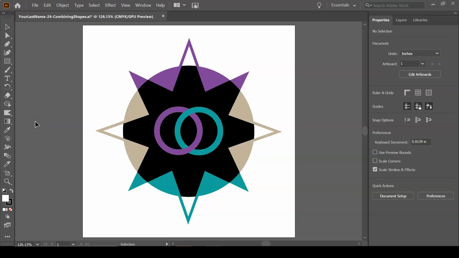In this video, we'll explore exporting our Illustrator documents to different formats for being able to use these files for print or to save for the web and screen usage. I opened up my document from Lab 24, combining shapes to use for this lab.